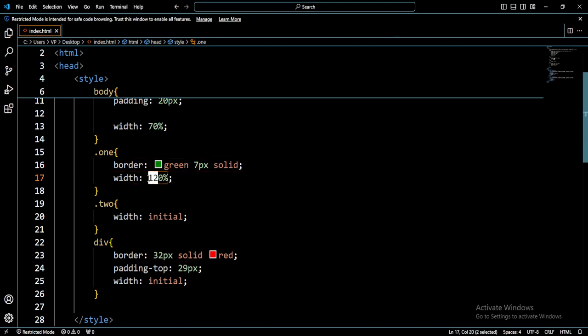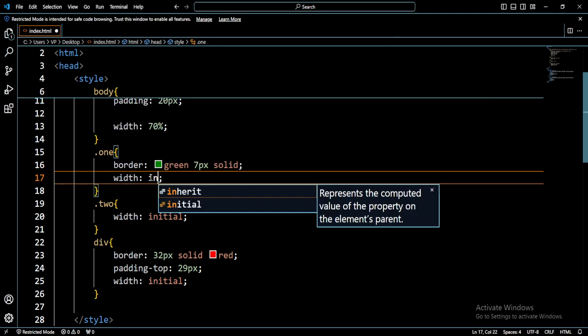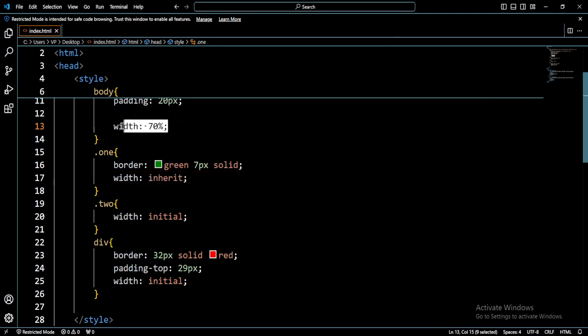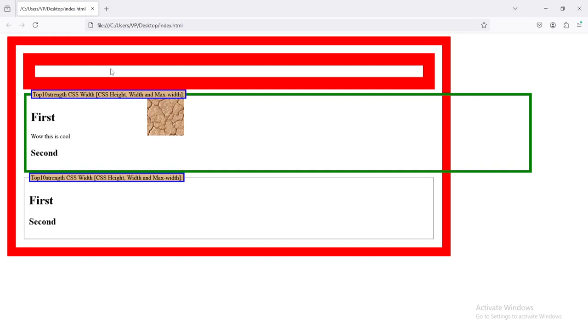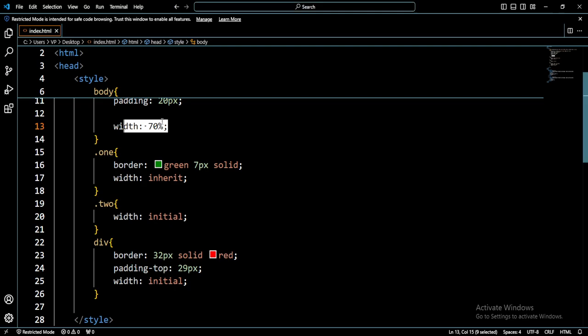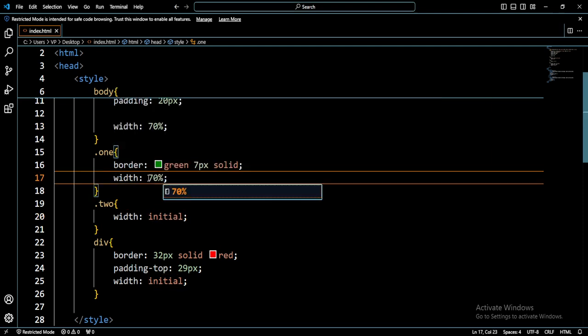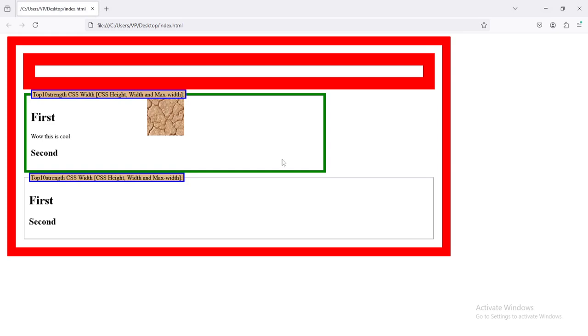Now if we give it inherit, it will inherit 70% from this body element. Let's save our document and reload. Can you see? Now it is having 70%. It inherits the 70% from the body element that is having this. So the thing we are going to do right now is that let's say we specify the 70% manually. Now let's reload. Can you see the same thing?